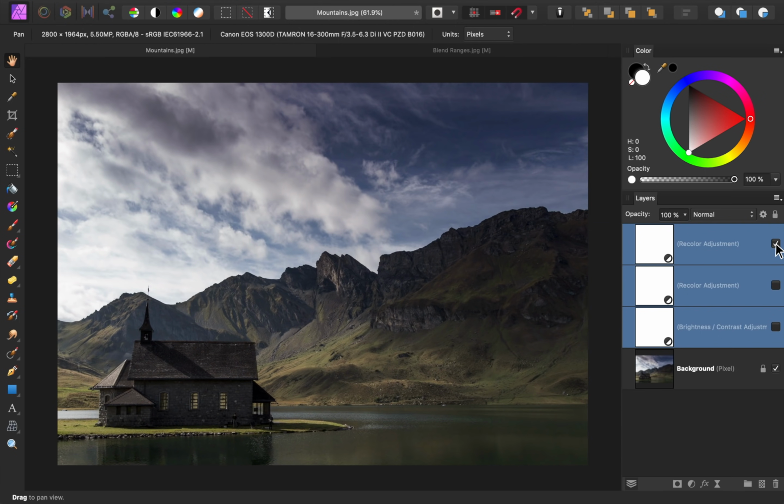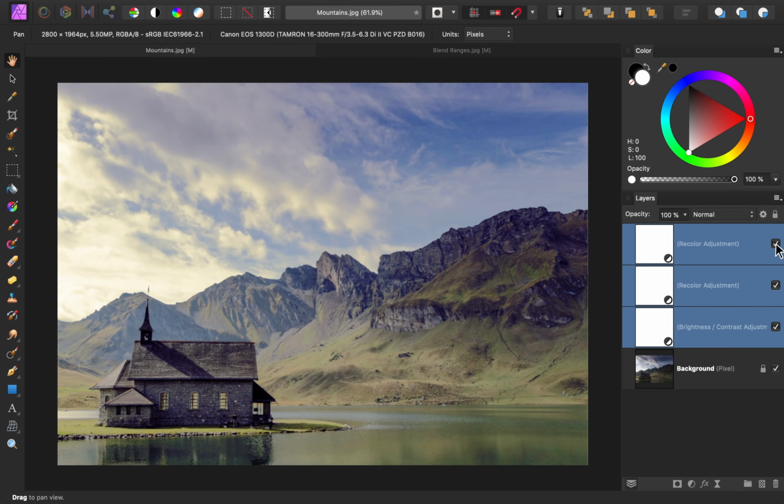As you can see, blend ranges are extremely powerful. This was just two examples of what blend ranges can do, but I'm sure you'll find many other uses for blend ranges during your own edits.